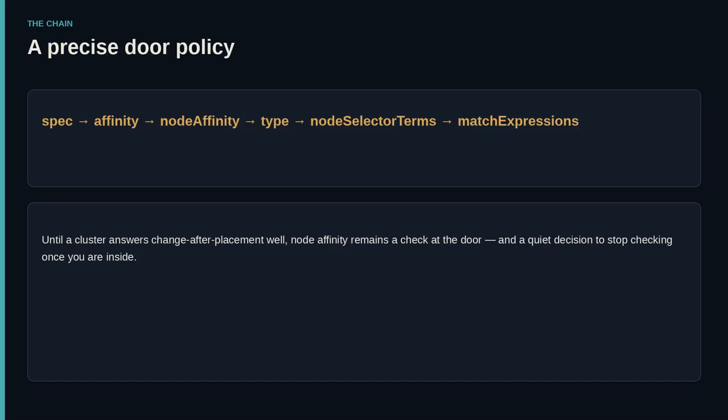Node selector was the older exact checklist. Affinity is the grammar that can require, prefer, and avoid. Pod affinity is a different grammar about neighbors, not houses. The evidence at the end of the source is humble and complete. Pods on node 01, benefits named. A remaining unease about change after placement. That unease is the right place to stop. Not because the topic is finished, but because the next true problem is no longer where may I land. It is what happens when the land itself is relabeled under my feet. Until a cluster answers that well, node affinity remains what it has been throughout this story, a precise door policy and a quiet decision to stop checking once you are inside.